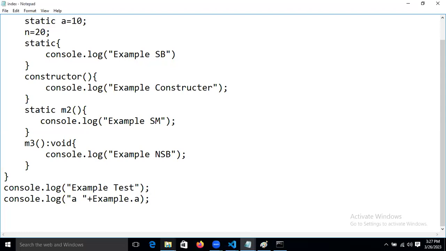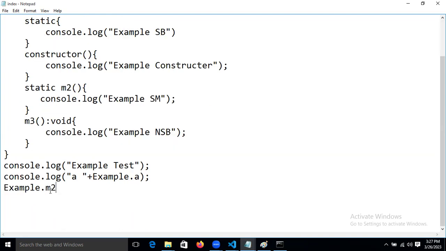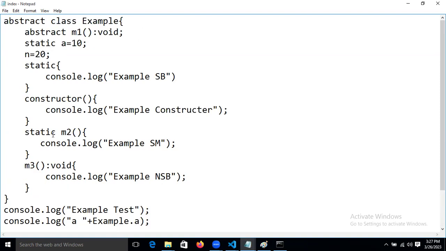Now give the answer if you really understood our discussion, guys. So now I'm taking Example dot, and I'm calling M2, the static method M2. Now tell me, guys, what is the result? Use the chat box.